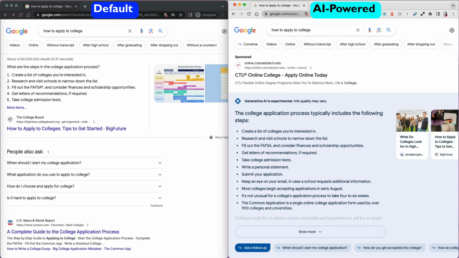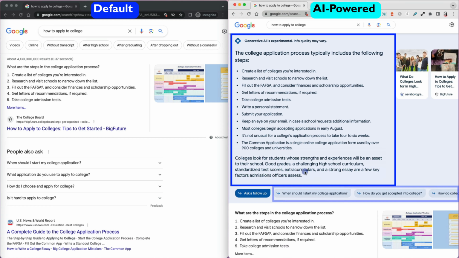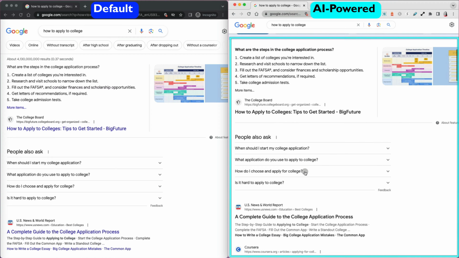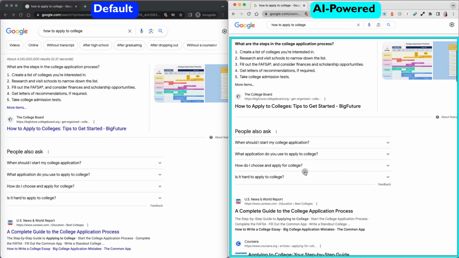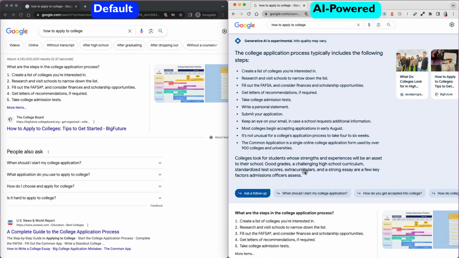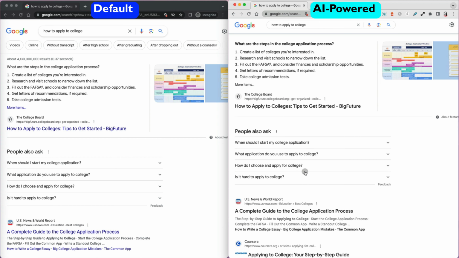What's the difference between the two results? The AI-powered search provides a much longer summary which shows more options, along with a list of typical questions you can ask as follow-ups. Right beneath it, you will find the default search results you get when you're using the default Google search engine. With the AI-powered search, you don't lose the regular organic results. Instead, you get the AI-powered summary at the top, which you can choose to utilize or not.